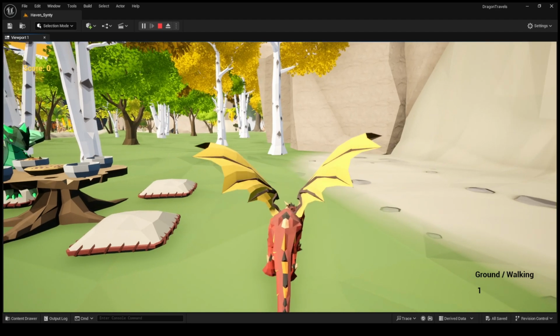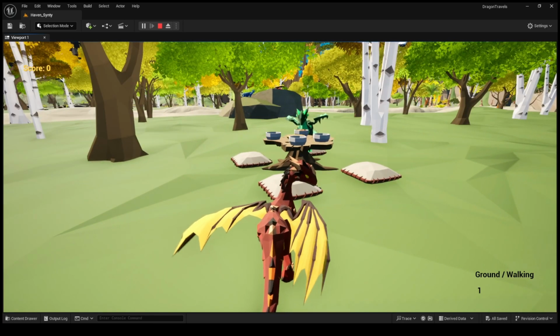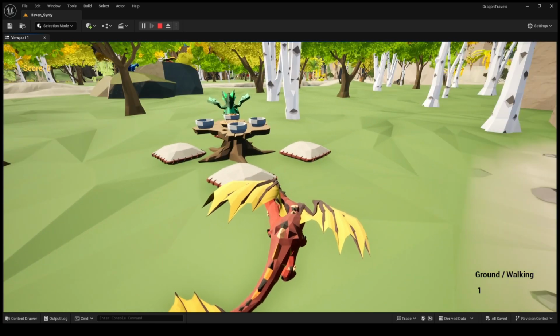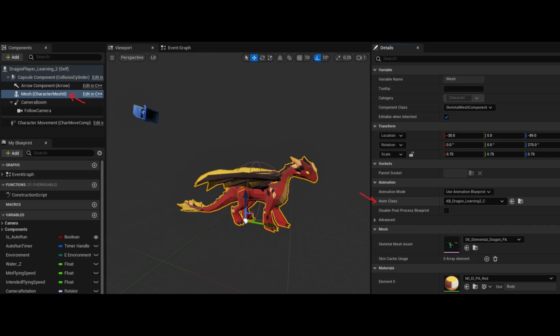This dragon model came with its own cute animation sequences, so I already had all the assets. Next, I created an animation blueprint and attached it to my character. I did this in the character blueprint, in the viewport, by selecting the mesh, and in the details panel I scrolled down to the animation section and I set the anim class property to my animation blueprint.